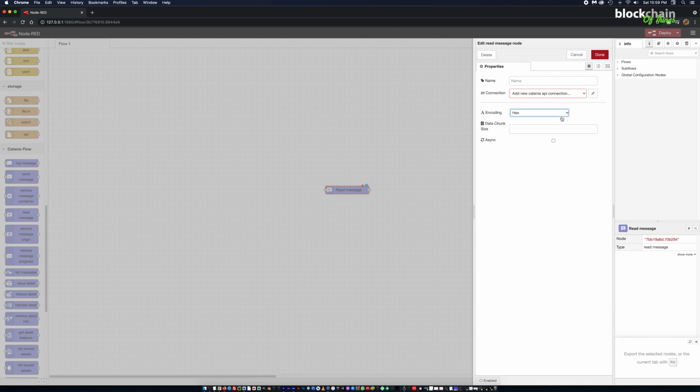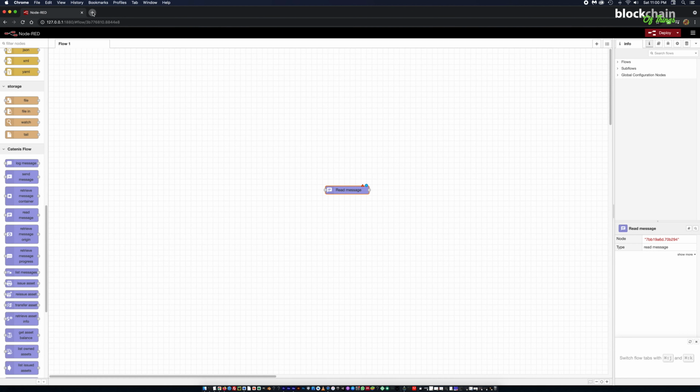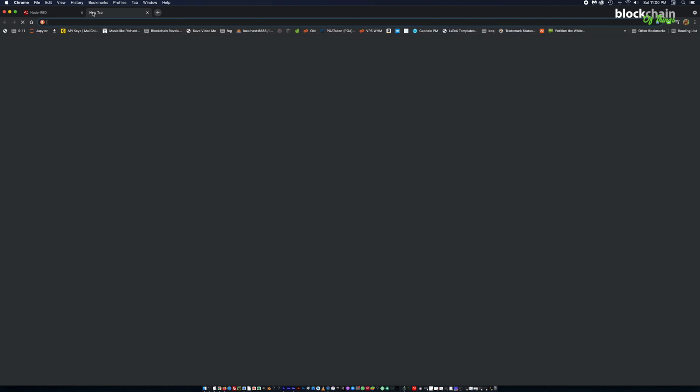In the Data Chunk Size field, you can enter the size in bytes of the largest message data chunk that should be returned. Indicate whether processing should be done asynchronously in the Async field. Now, let's take a look at the example flow found at this link.